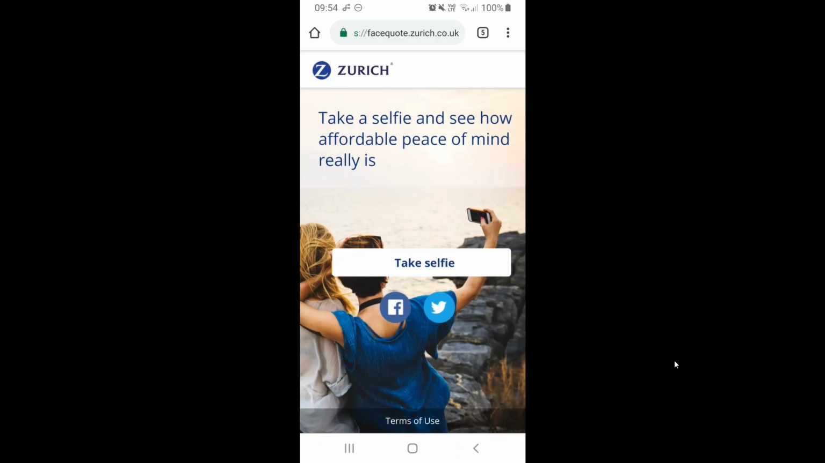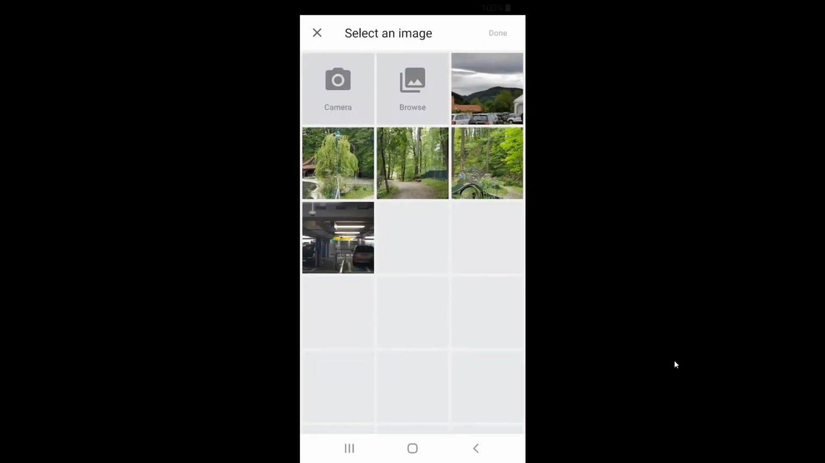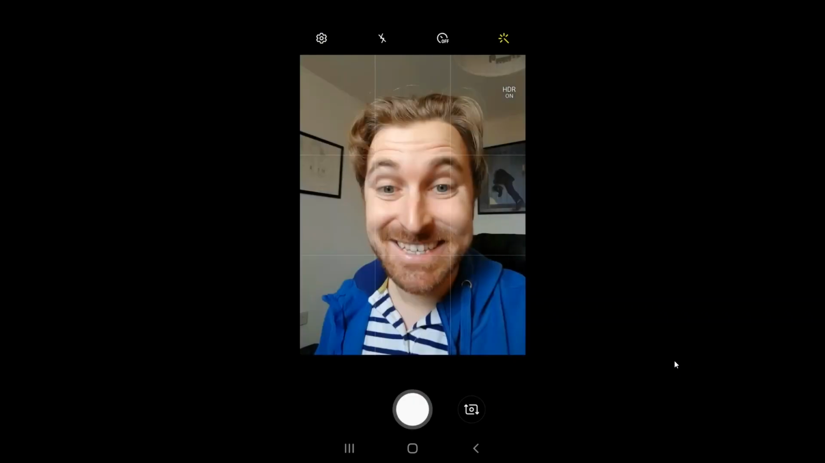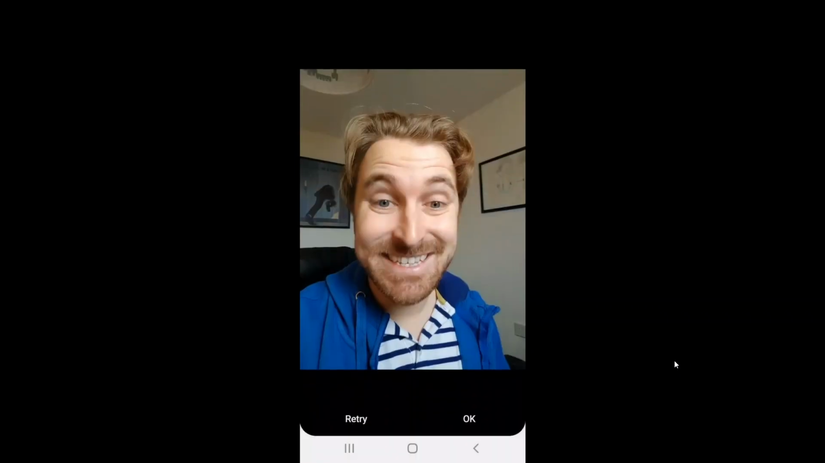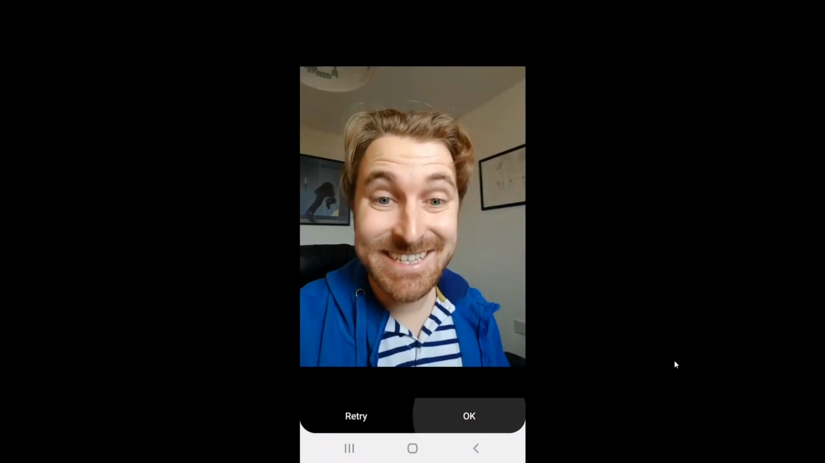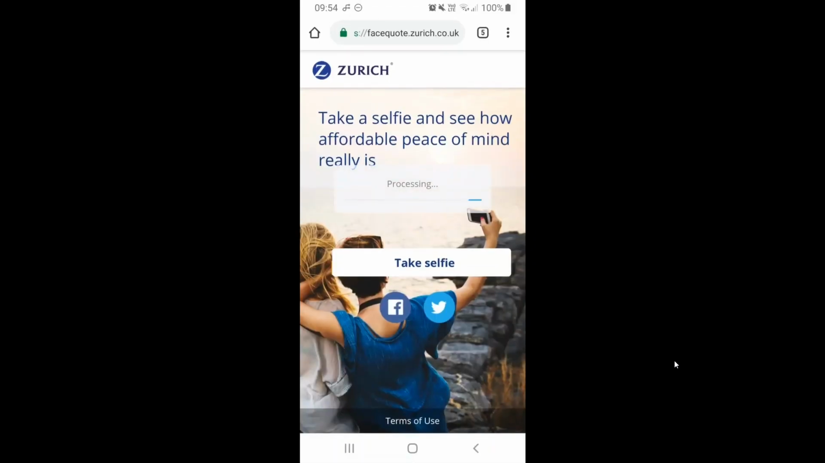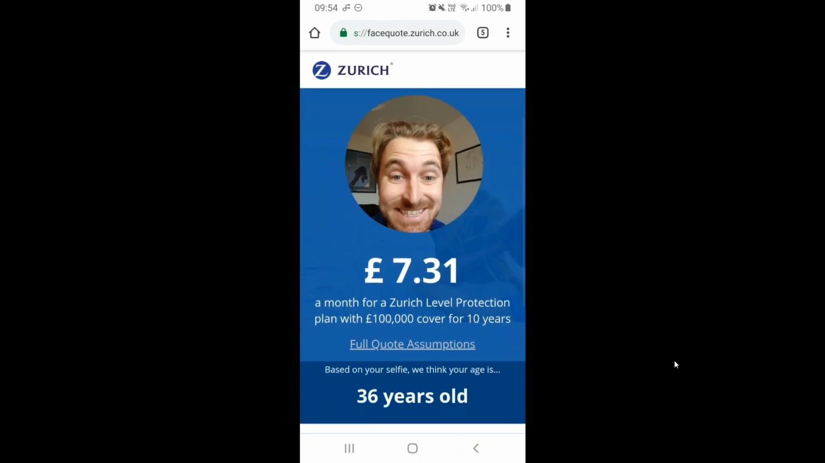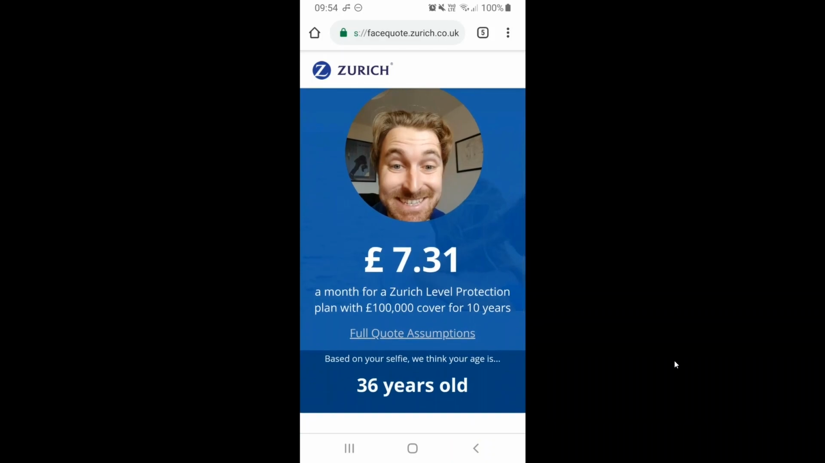So in this application, we can simply press the button Take a Selfie. It will allow us to select from a number of pictures or take an actual selfie. And using the Azure Face API detection system, it uses some machine learning to detect our age. Based on our age, we can then use a quoting engine to give us a quote for our particular life insurance. So this one is slightly off at 36, but I'll take that.